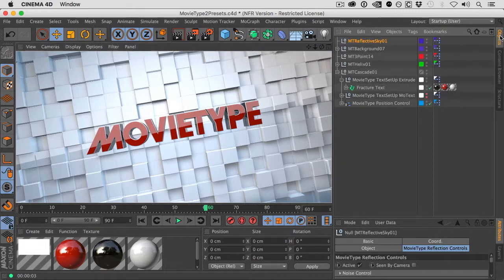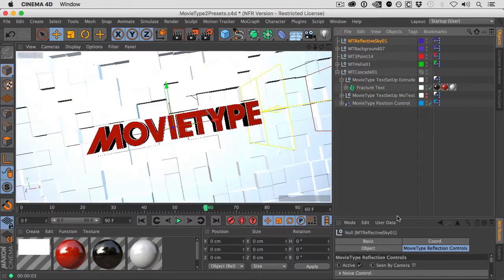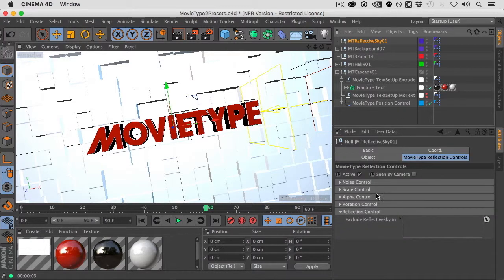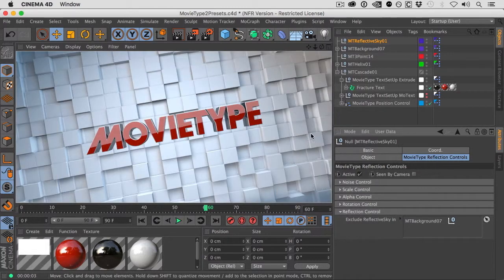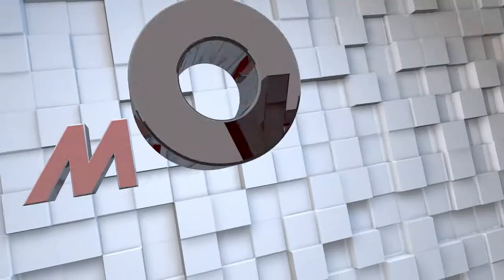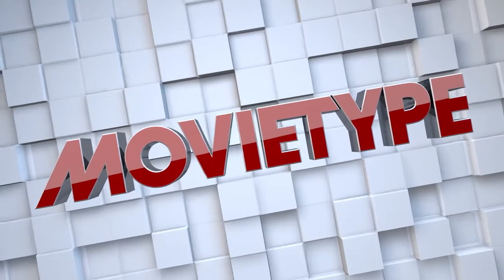Just come back to objects, click on reflective sky, and you can see down here at the bottom where it says reflection control, there's an option to exclude reflective sky in. I want to exclude the reflective sky in the background. So all I have to do is drag the background and drop it in there and preview. And now I've excluded that reflection in the background. So it's as simple as that. And that's looking really nice.